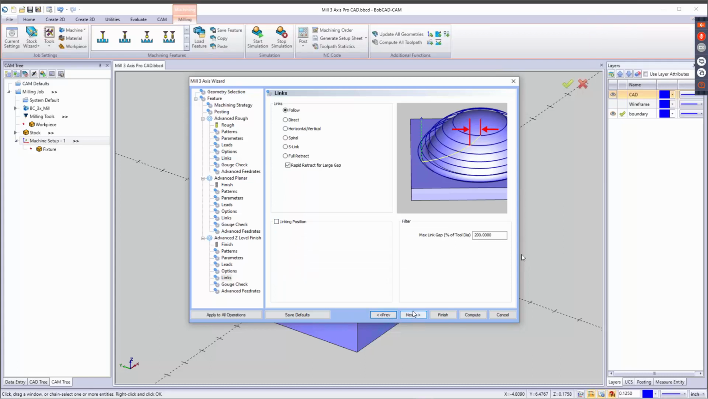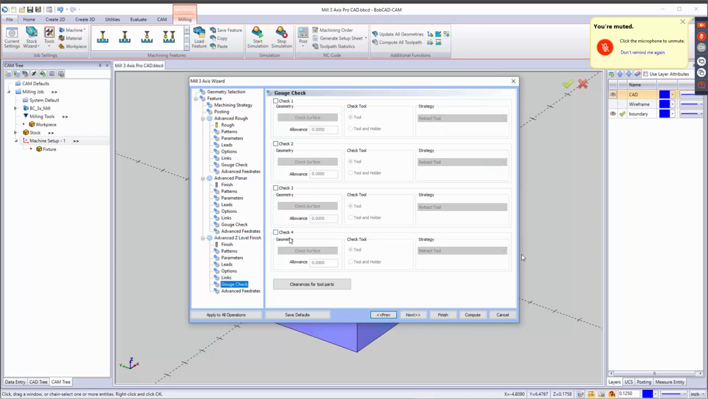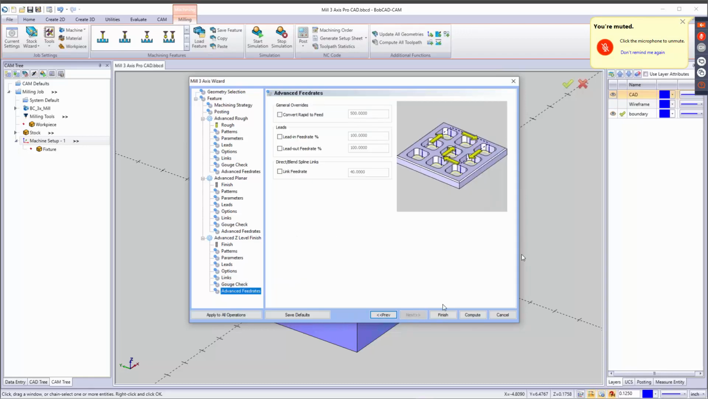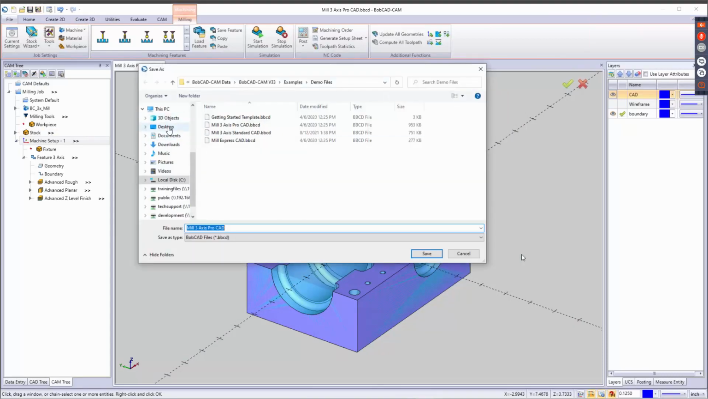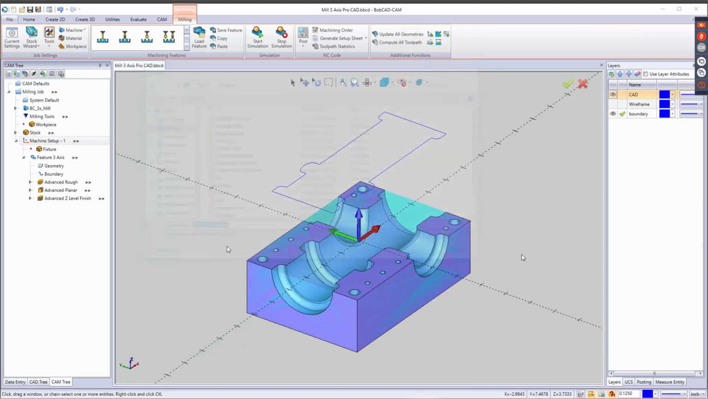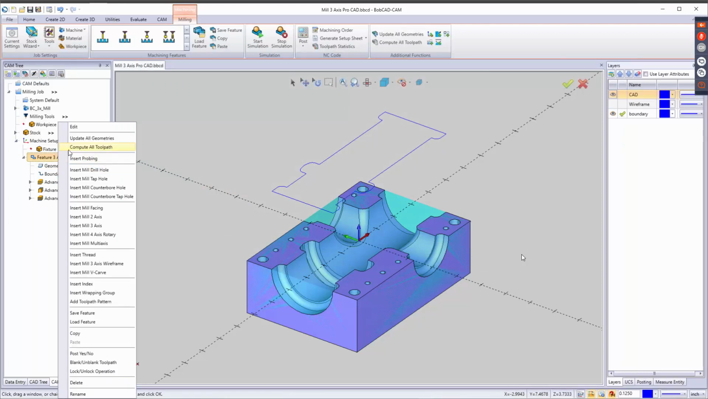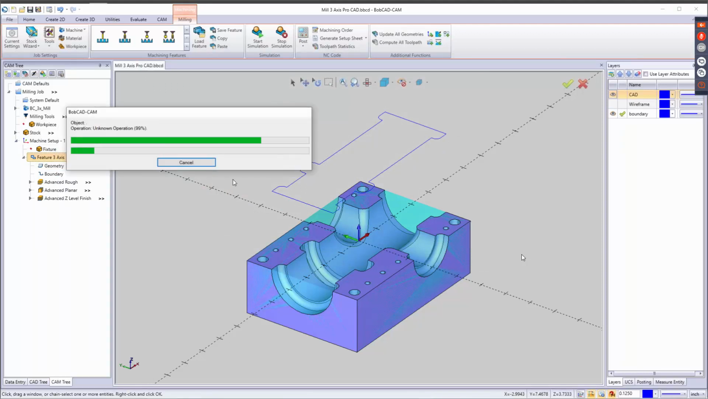Shank. That's what it is. It's only going to go the width of your shank on there for the undercut. Then we got our Gauss Check and our advanced feed rates again. So from there, I'm going to go ahead and hit finish on here, and I'm just going to come up here and do a save as, because I'm just going to save it to my desktop. And then I'll just right-click and do a compute toolpath right there. And this shouldn't take long to compute here.